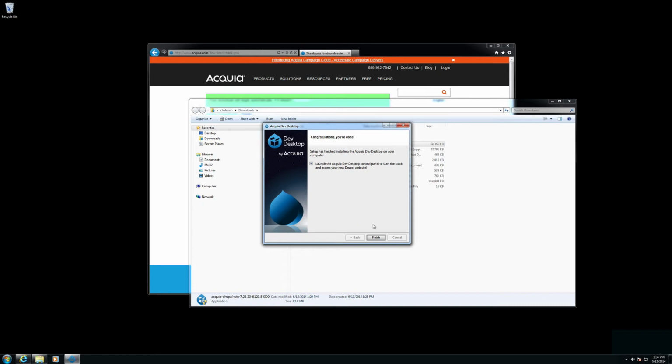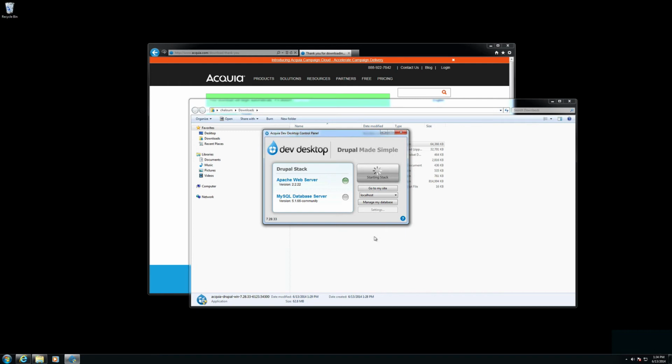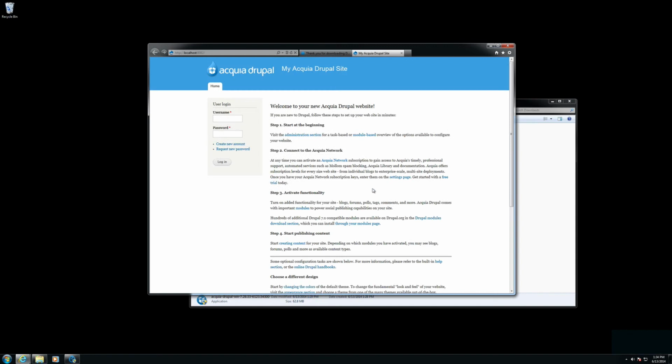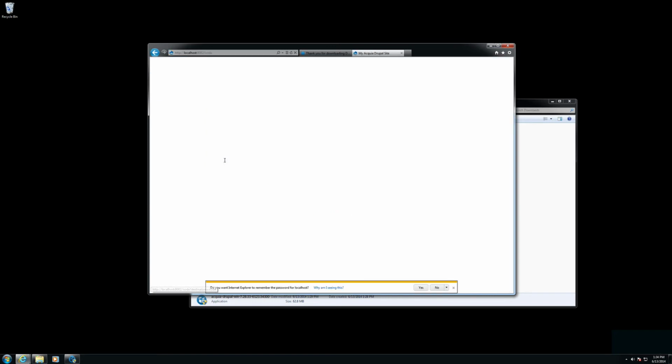The installation process is now finished and we can now click on the Finish button and the Dev Desktop will now launch. As you can see, the Apache server is now running and so is the MySQL server. So we can now run our website by clicking on the Go to My Website button, and there it is, our new Drupal website. We can now log in using the username and password we entered when creating the site. So enter in your username and your password and then click Login.